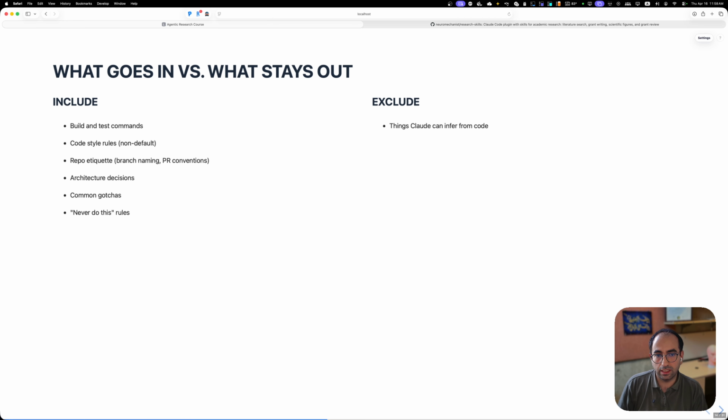What to exclude is basically things that Claude can infer from the code. For example, if it is Python and you are following the PEP standards, it is already inferred. Standard language conventions are not needed, especially if they are the recommended ones. Any documentation of the APIs is not needed. You can just link to the documentation, or if it always needs it, it can go and read the help as well.